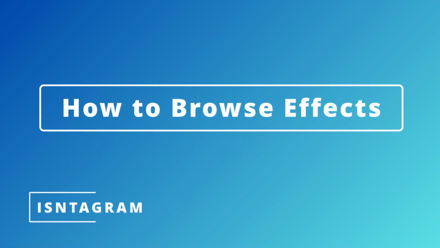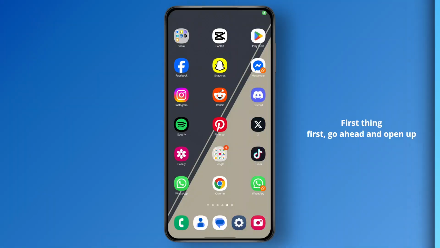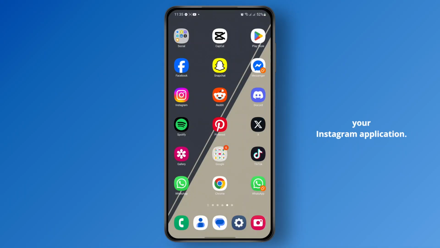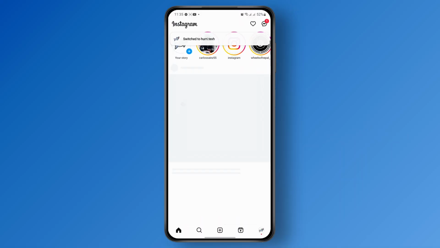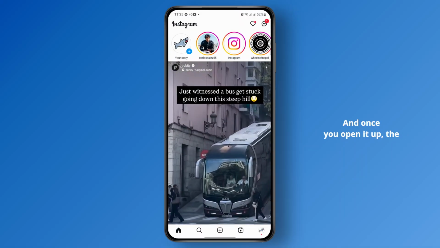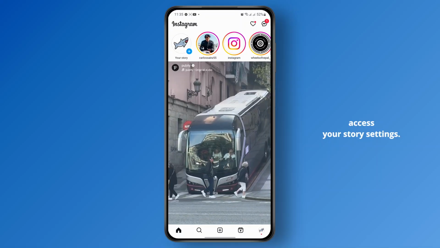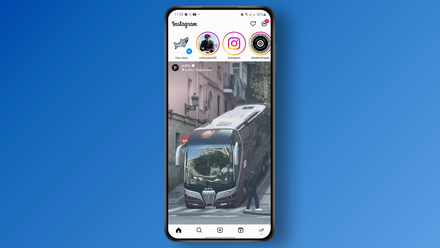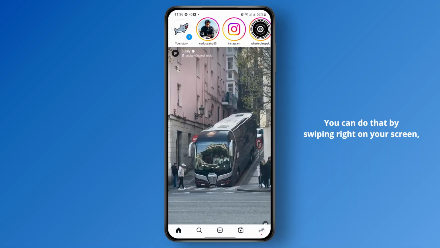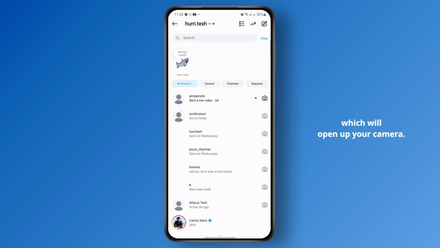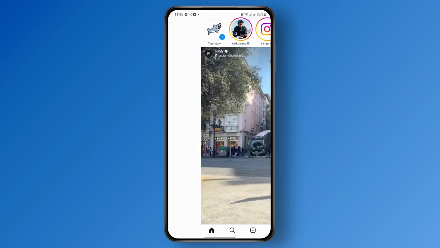How to browse effects on Instagram. First things first, go ahead and open up the Instagram application. And once you open it up, the next thing you're going to have to do is simply access your story settings. You can do that by swiping right on your screen, which will open up your camera. So just swipe right.